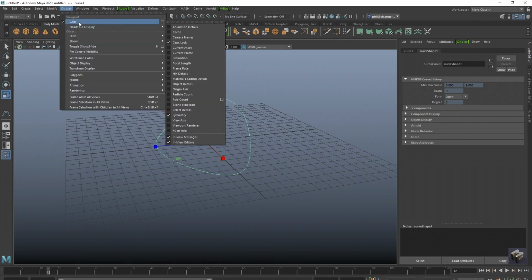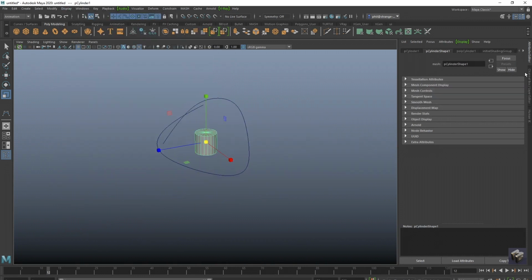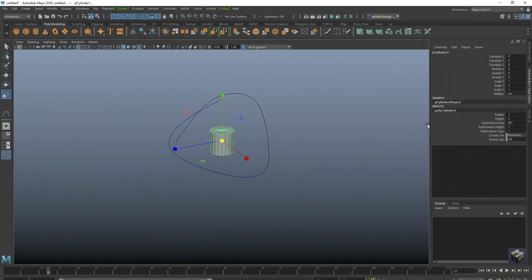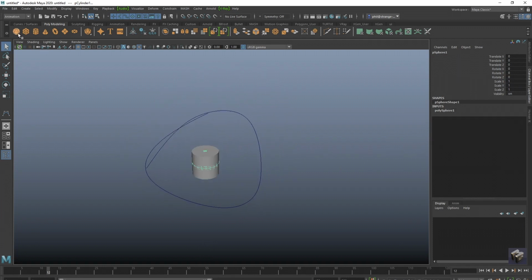Let's get rid of the grid, and first of all I'm going to create a cylinder. And I'm going to go into the channel box. I'm just going to add a whole bunch of divisions to the height. That would do nicely. Okay, so I'll create a sphere as well because that's the little guy that I'm going to want to follow the front of this cylinder. Okay, so let's get a cylinder, select the curve.